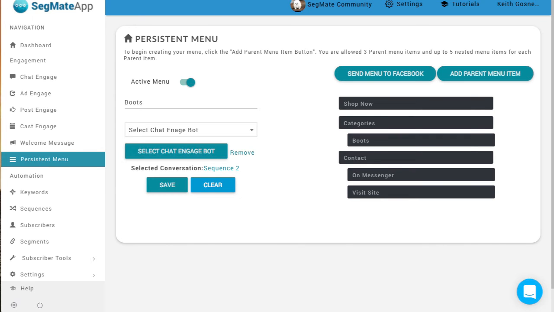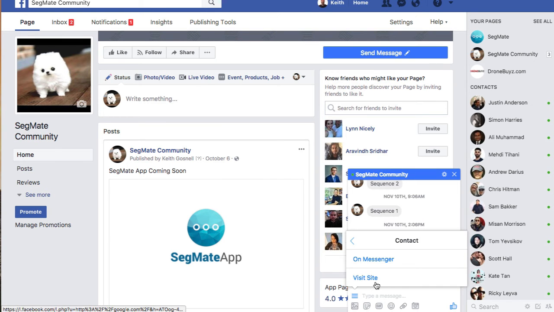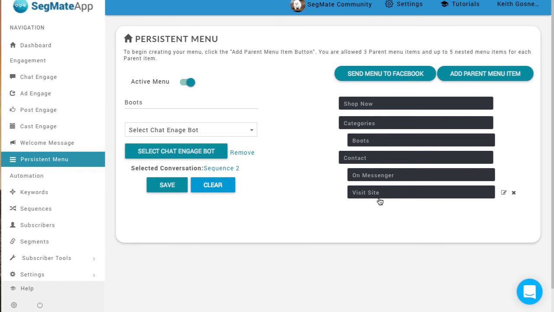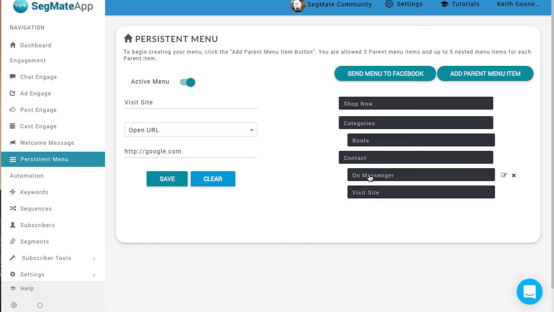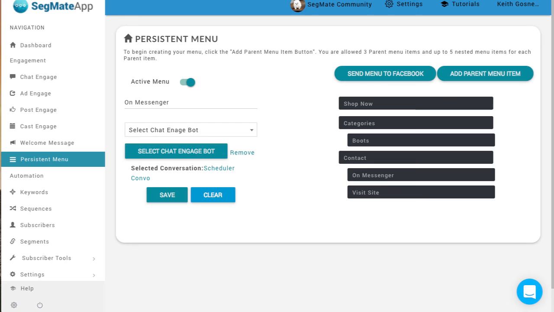Let's take a look at Contact. So on Contact, you'll see I have On Messenger and Visit Site. If either of those buttons are pushed, it will then trigger whatever action that you've assigned to it. All right? Now, let's stay over here and do some reorganizing.